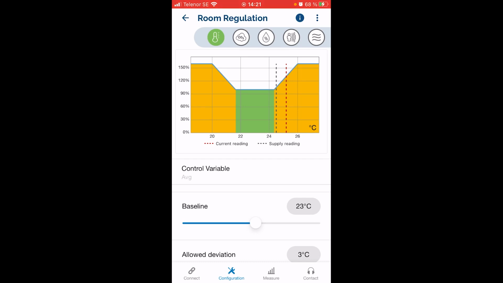As soon as it's enabled, we can see a graph showing the regulation factor depending on the temperature reading. You can also see 2 dashed lines. The red line is the current reading that we get from the temperature sensors, and the black dashed line is the actual temperature in the supply air in the UltraLink.